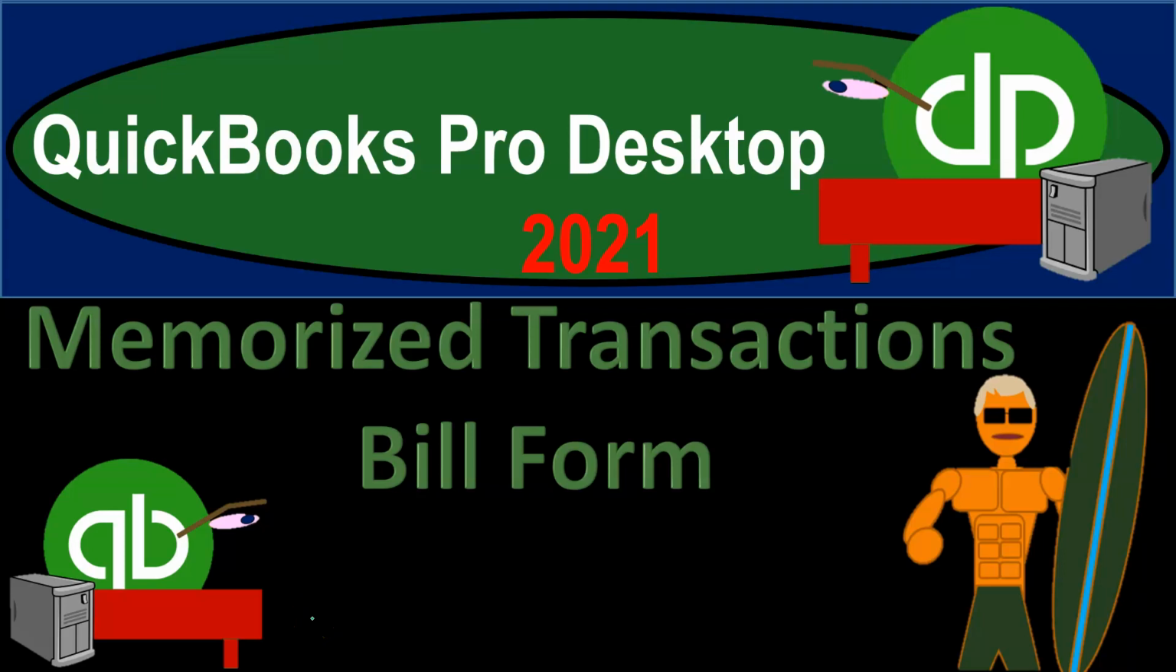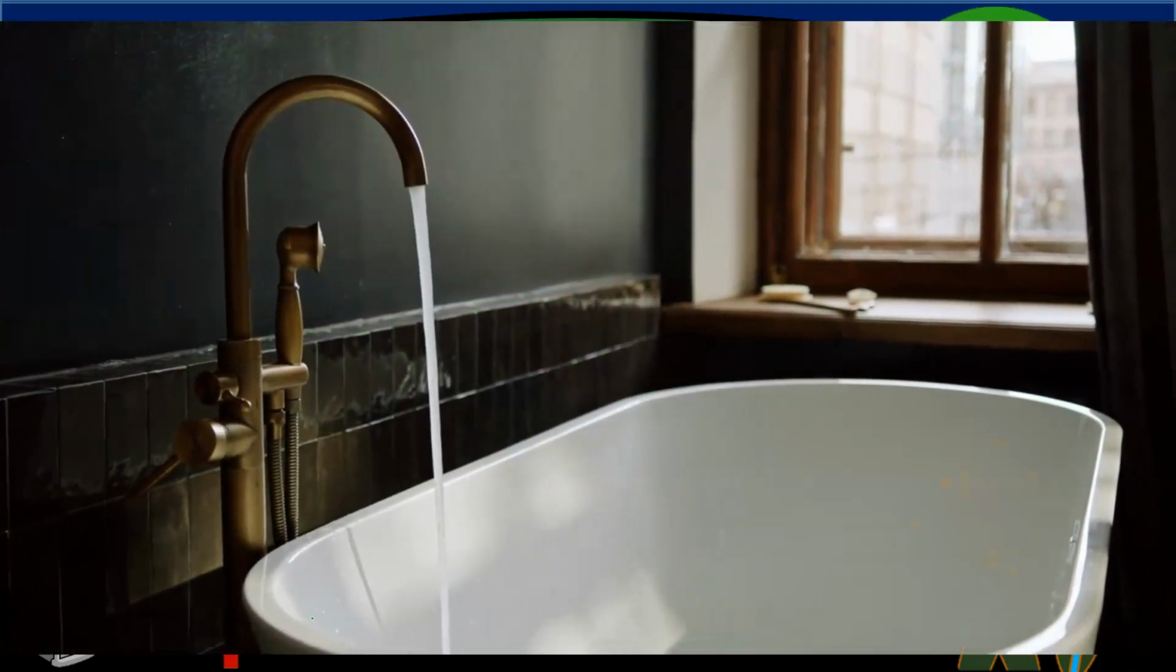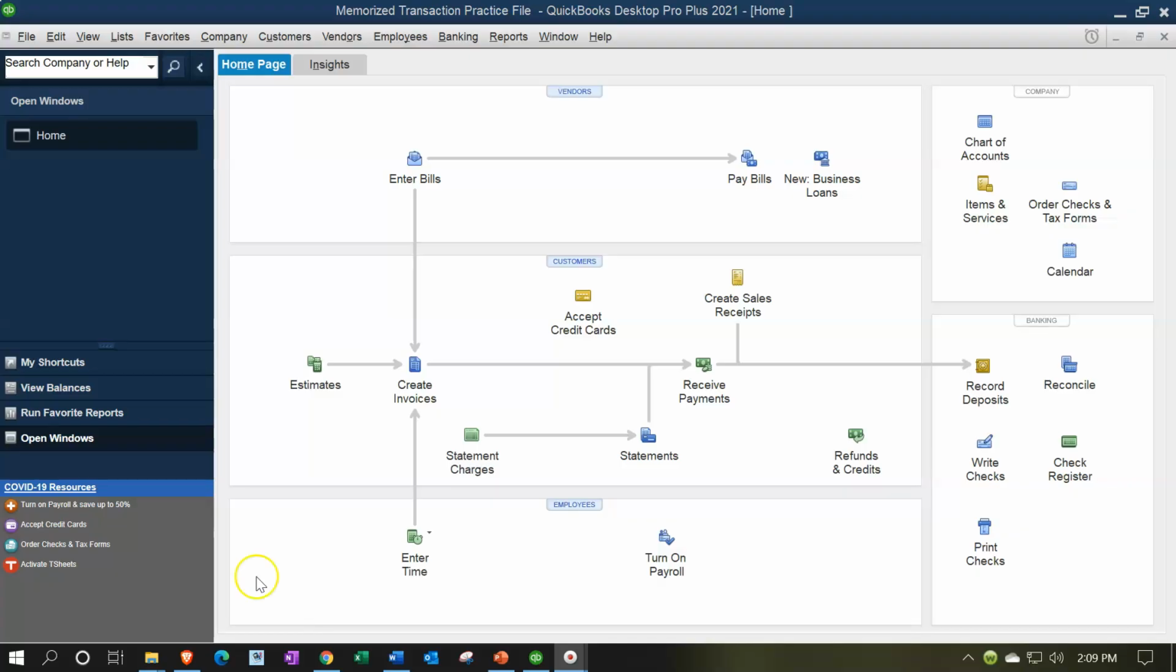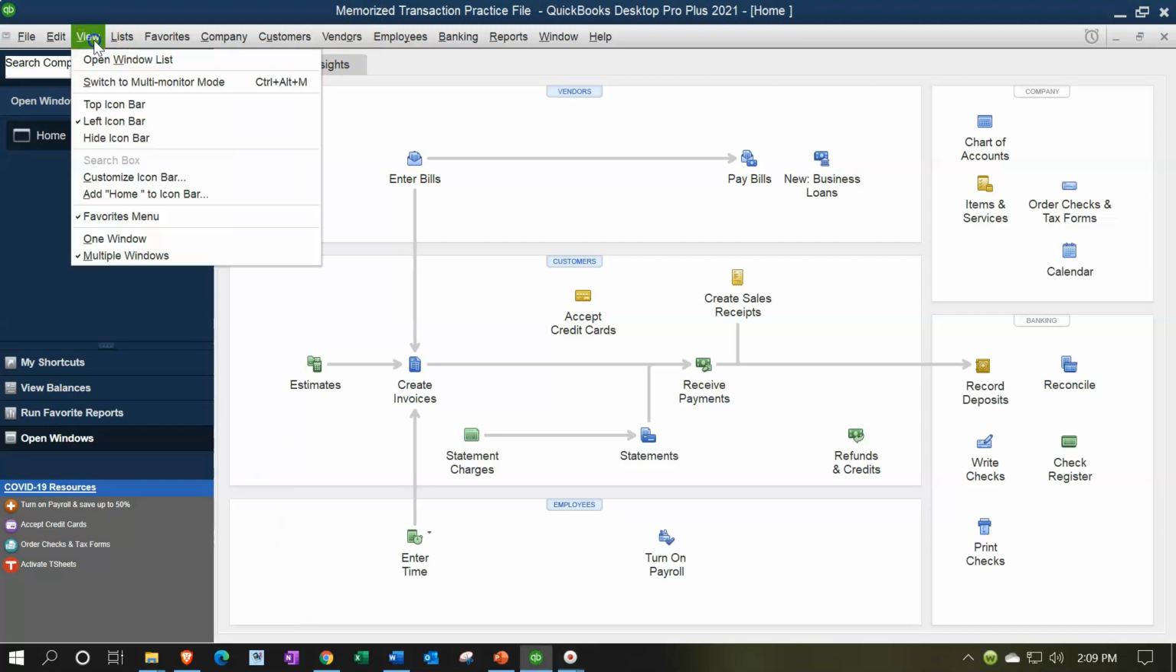QuickBooks Pro Desktop 2021. Memorized transactions, bill form. Let's get into it with Intuit's QuickBooks Pro Desktop 2021. Here we are in our memorized transaction practice file. We currently have the open windows open. You can open the open windows by going to the View dropdown, selecting the Open Windows list.